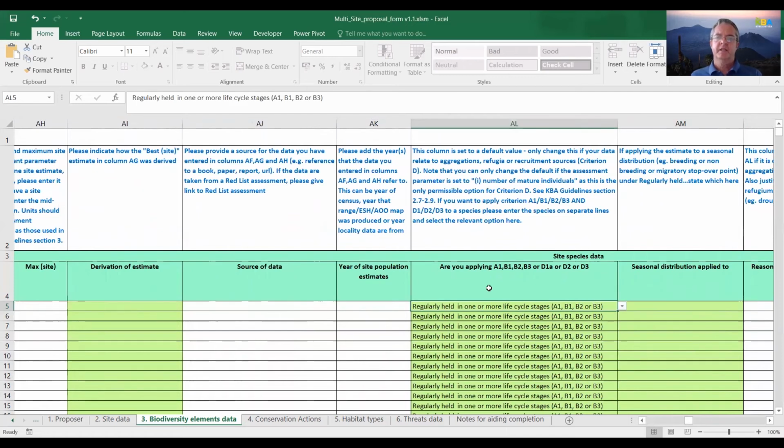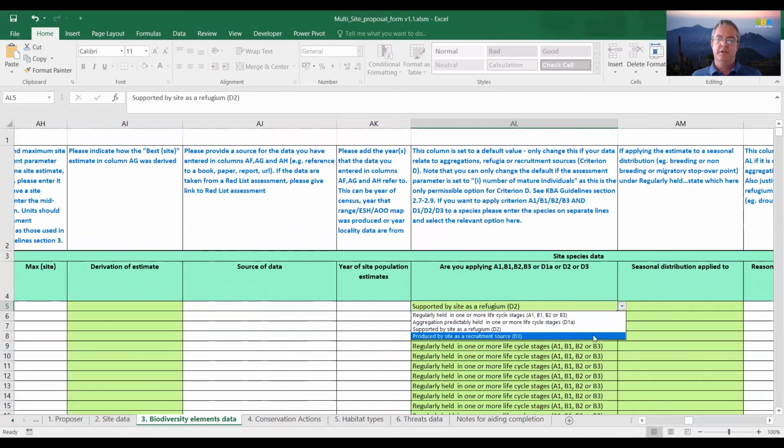If you're applying A1, B1, B2, B3, it's usually that the species is regularly held in one or more life cycle stages. If you're applying D1A, you would have aggregations that are predictably held. If you're applying D2, the site is supported as a refugium, and if you're applying D3, it's produced by sites as a recruitment source. So you need to select which of these you're applying, dependent on the criteria that you apply.